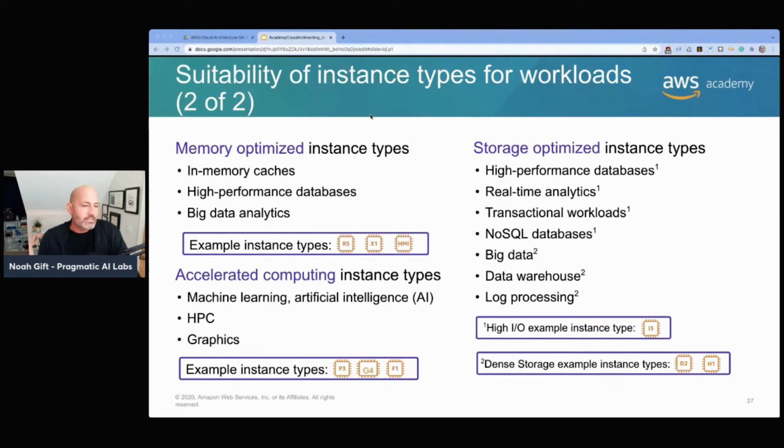Also memory optimized instances. So this would be in-memory caches, high performance databases, big data analytics. That would be R5, X1, or HMI. Accelerated computing instances. This would be ML, AI, HPC, graphics. This would be P3, G4, and F1. And then in terms of storage optimized instances, this could be high performance databases, real-time analytics, transactional workloads, NoSQL, big data warehousing, log processing. Basically by using these, you could also work with search engines. These are high disk I/O examples. That would be I3, or dense storage would be D2 or H1.